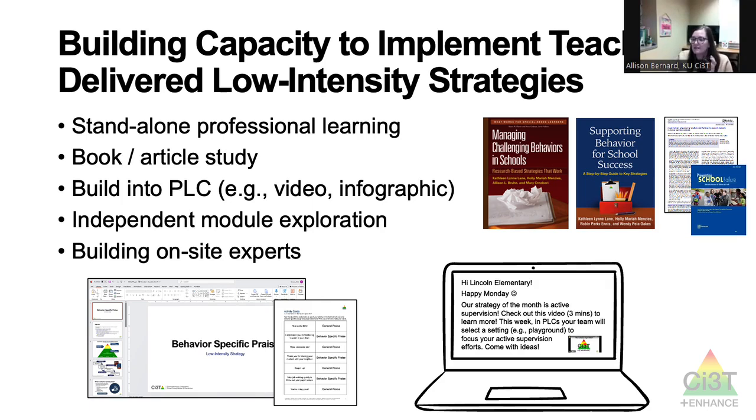So we know that a lot of you are here today in different capacities. You might be a teacher or a coach or an administrator. And so we wanted to show you a few examples of how you might build the capacity of other people to learn more about these low intensity strategies. So you might consider holding a standalone professional learning, a book study, or an article. If you're interested in an article, we can suggest a few for you.